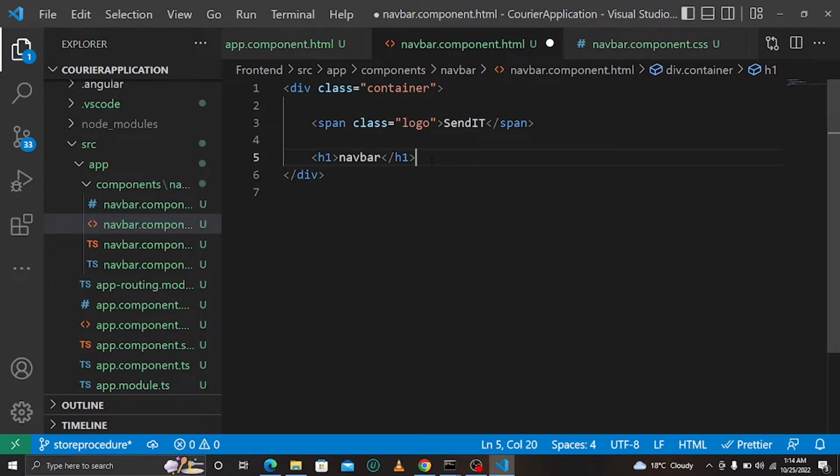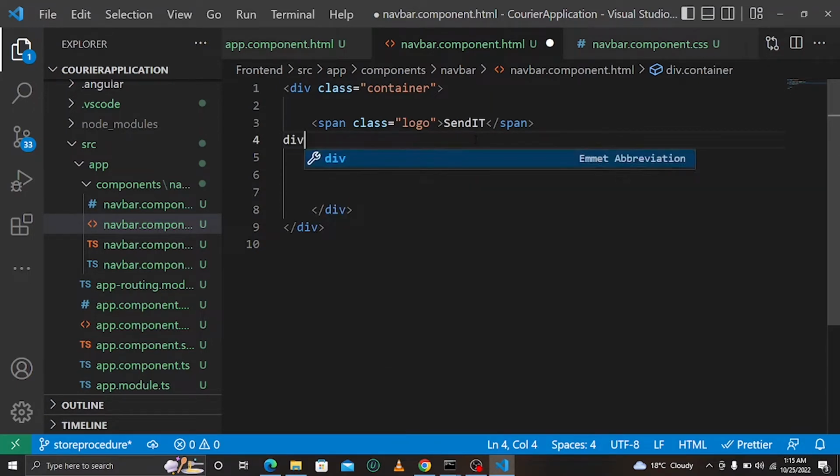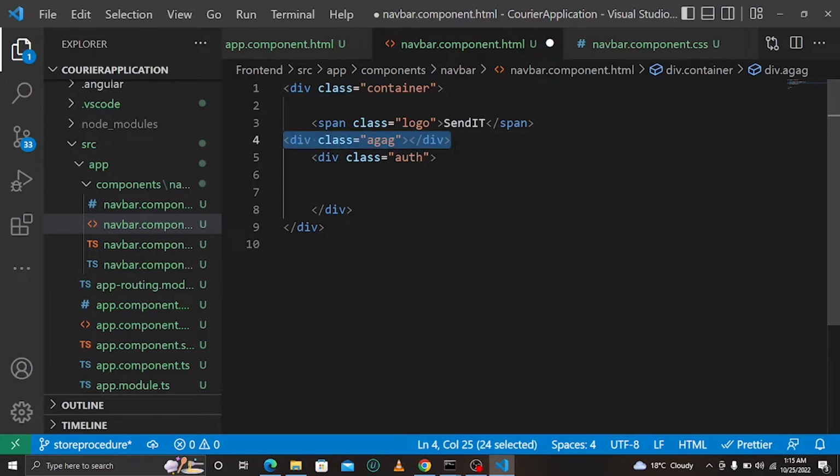And then we'll be having, let's say, another div that will be called auth, for authentication. So you can just autocomplete, like I have shown you. You can just write div and then dots, and this will be the name of the class. So just remove this one. So I hope that will be helpful to you.